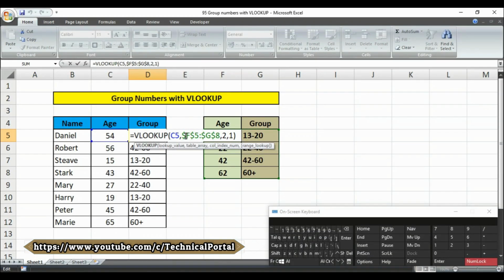So let's check how this formula actually works. This formula uses the value in C5 for the lookup value, the named range from F5 to G8 for the lookup table, 2 to indicate the second column of this table array, and TRUE or 1 as the last argument. This indicates the approximate match.